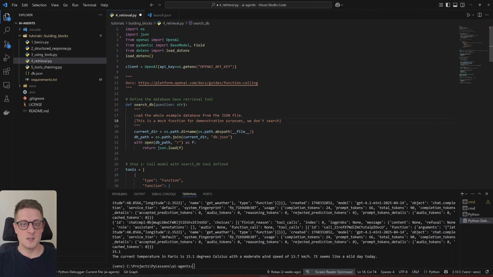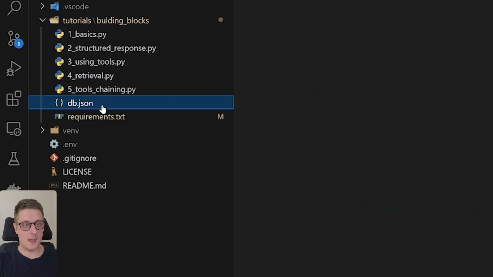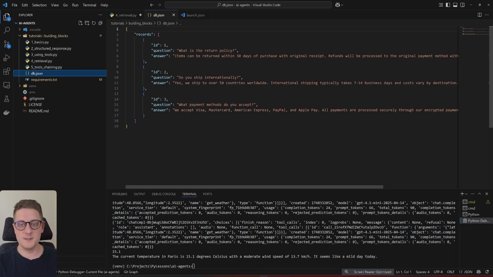So you'll see. For this example, here I have a database JSON. That's like an internal knowledge base, where, for example, this is an eShop policy: what the returning policy is, shipping, payments, and etc. Usually, when we are dealing with eShops, there are hundreds of similar questions that should be answered.